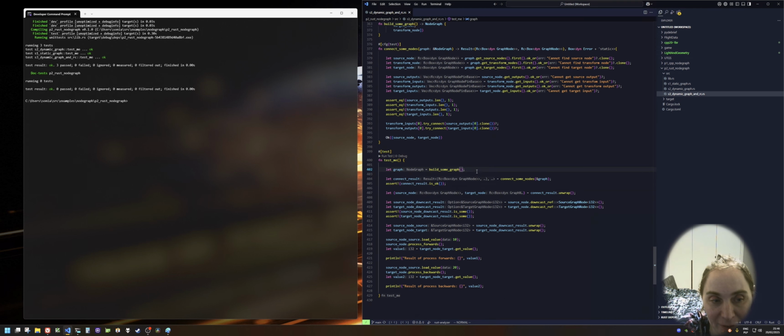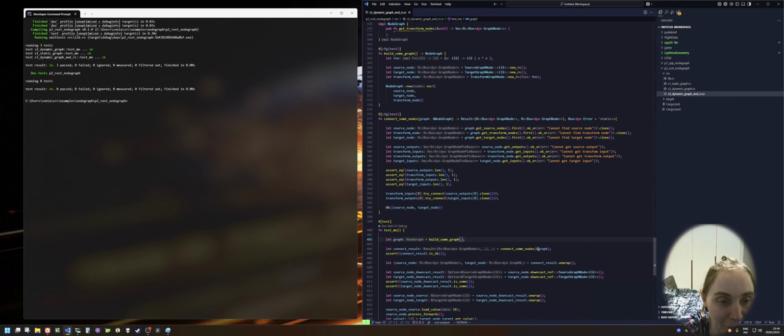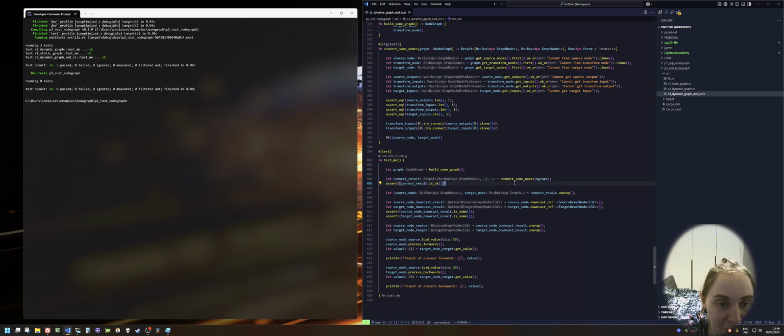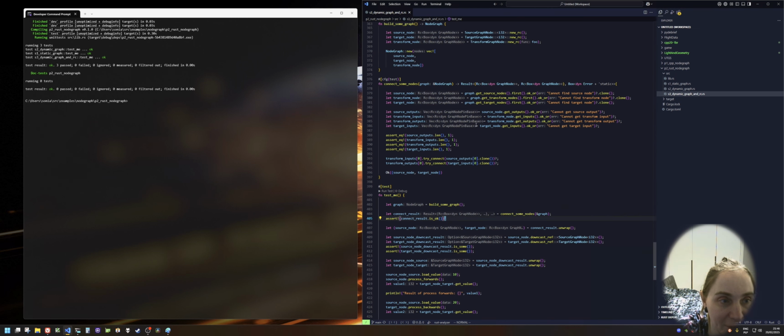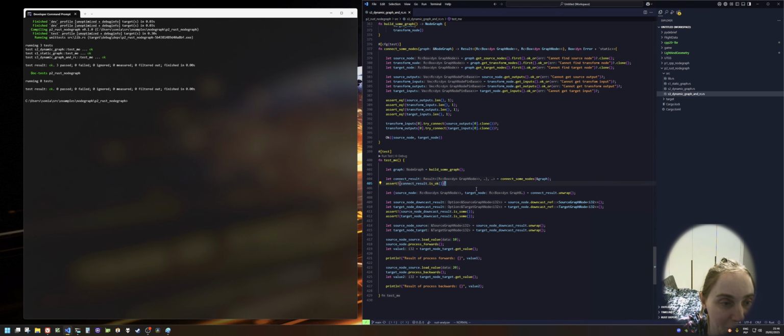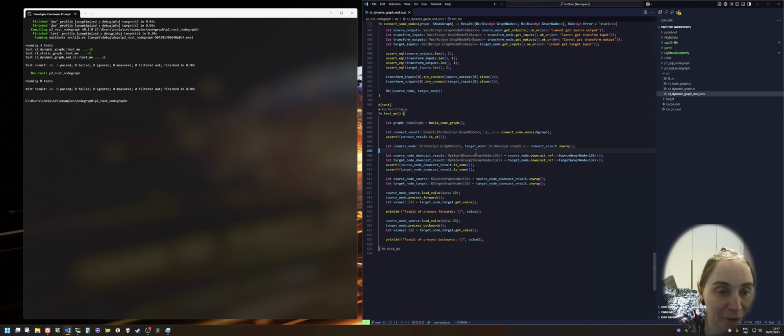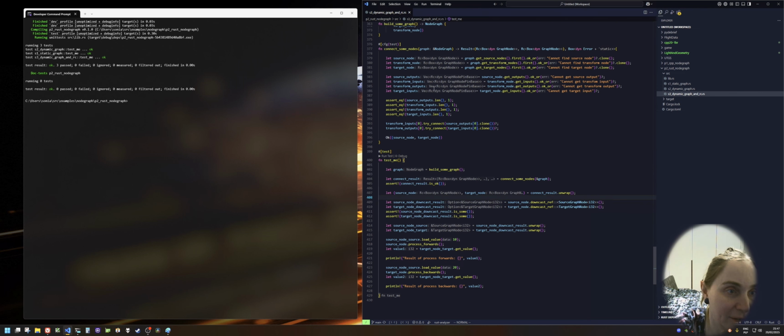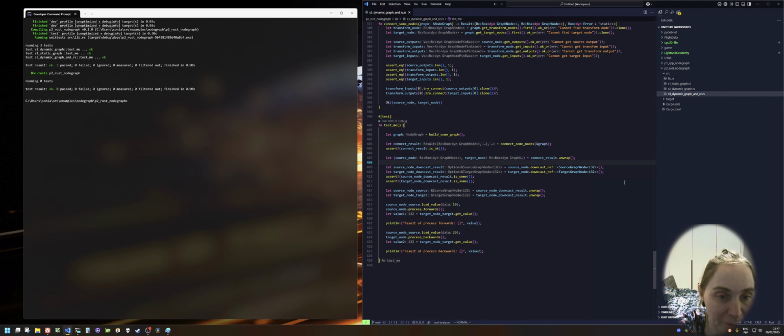So in the example we say, let's build a node graph. So this is this create the nodes thing. Then let's connect some nodes. Okay, so this is this guy here. So we connect the nodes. We have the connect result. We assert is okay. And then we get the source node and target node from the connect result. We return them here in this connect some nodes, and we downcast into concrete types. And this is our final test.